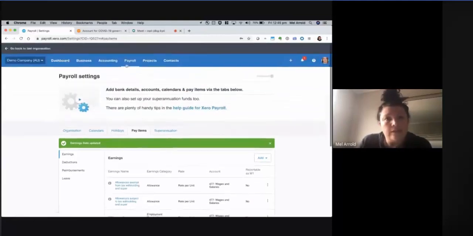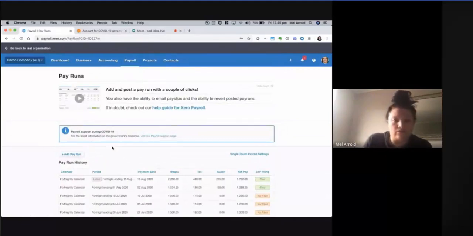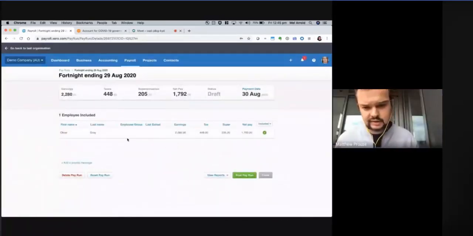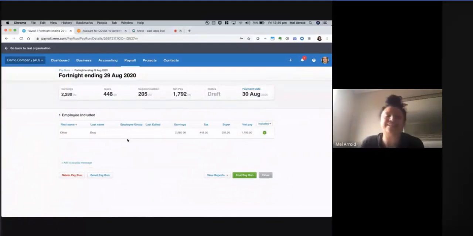So now it's a matter of paying my employees. So we'll make sure we get something out for Oliver. He's in our fortnightly calendar. So if we jump in there. Just noting that's future dated to the 29th of August. Yes, it is future dated.